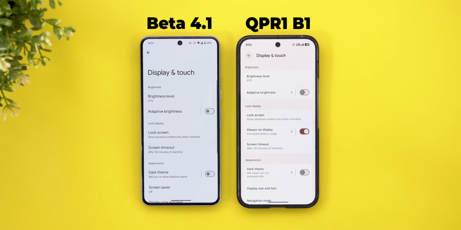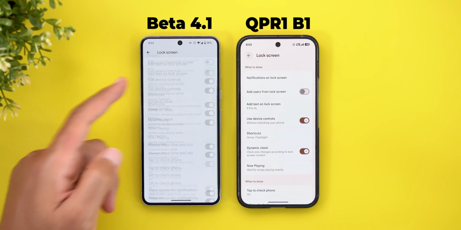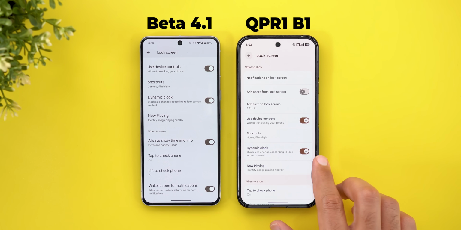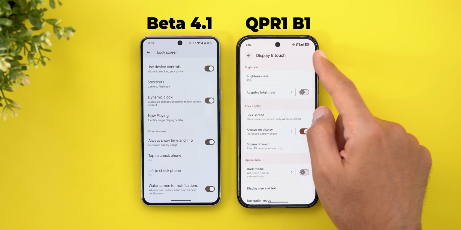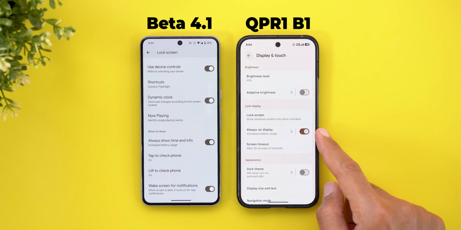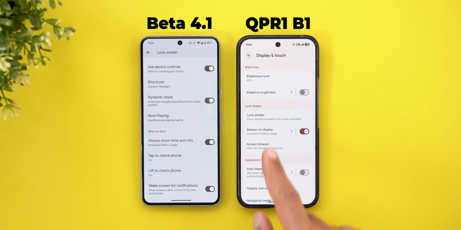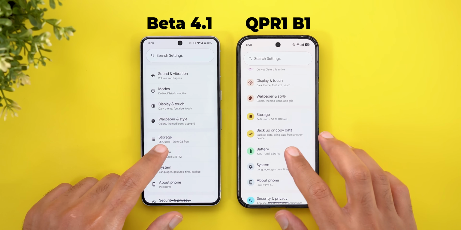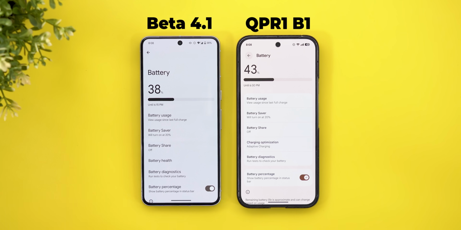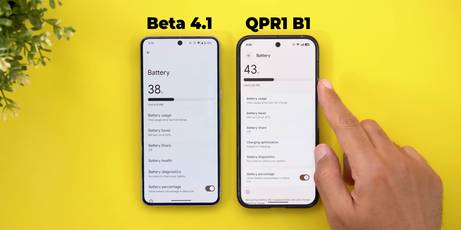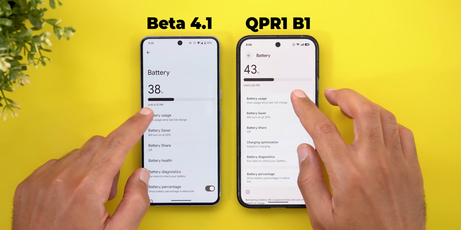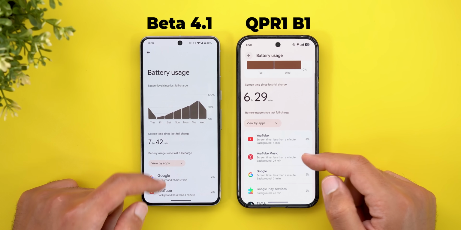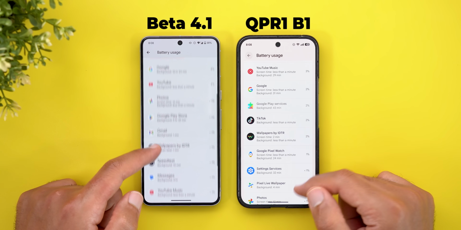Under display and touch and then lock screen, you will no longer see the always show time and info toggle because the always on display now has its own toggle directly under the display and touch menu that you can turn on or off from here. And honestly, the name makes more sense now. Under battery, for some reason, the battery health page I used to have in beta 4.1 is now gone, but let me quickly show you the redesigned battery usage page. I think it looks much better than before.